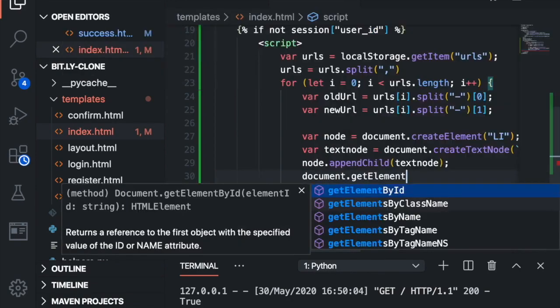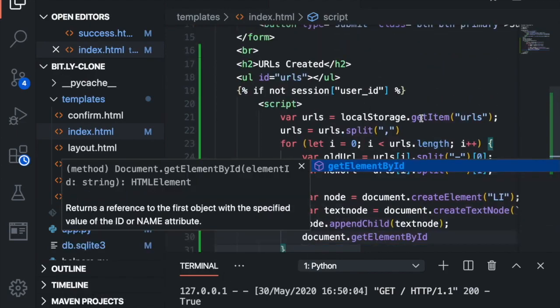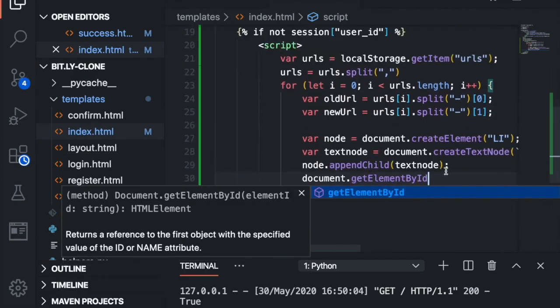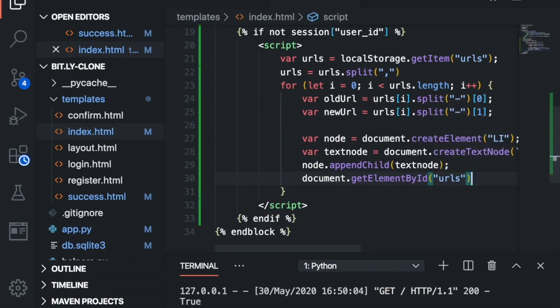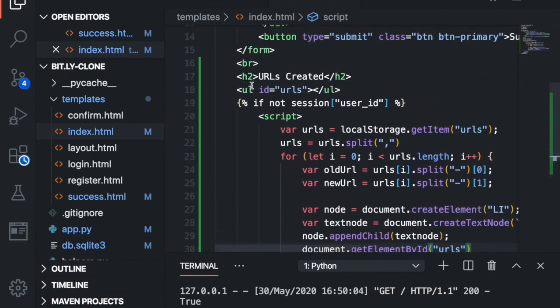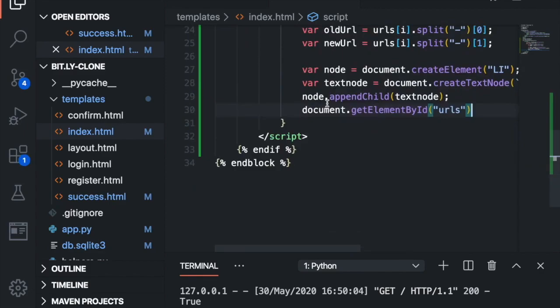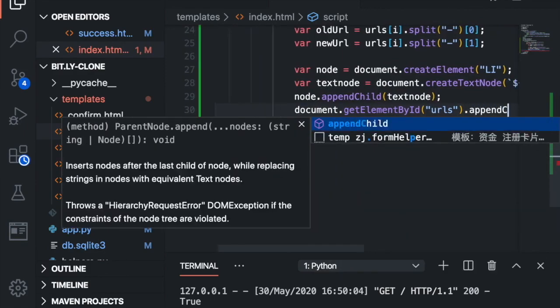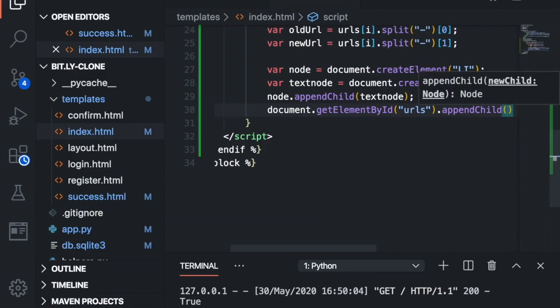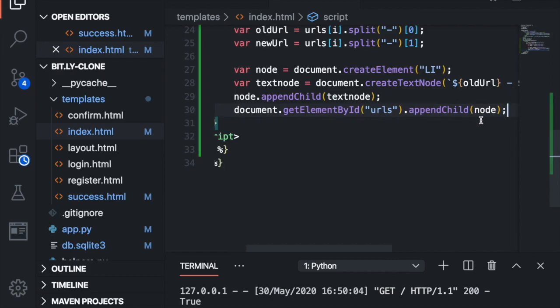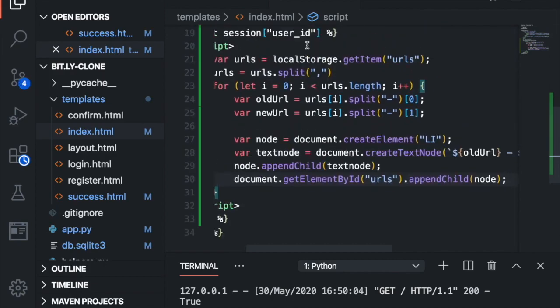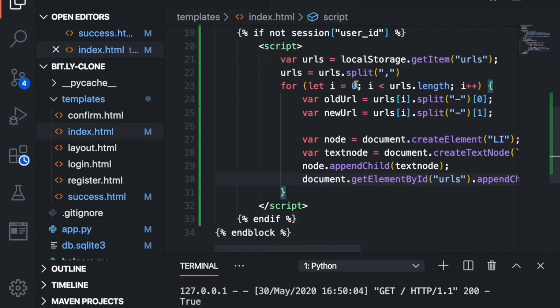And then we can say document. Now I'm going to do that, have ID, yeah. So now I'm going to go ahead and choose the URLs. So let's get the elements of URL. This basically gets these HTML elements, and then I'm going to say dot appendChild, and then we're going to say node. This basically adds this new list item we created to the old unordered list, as far as I believe.